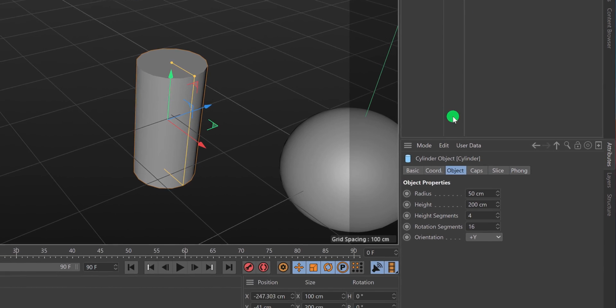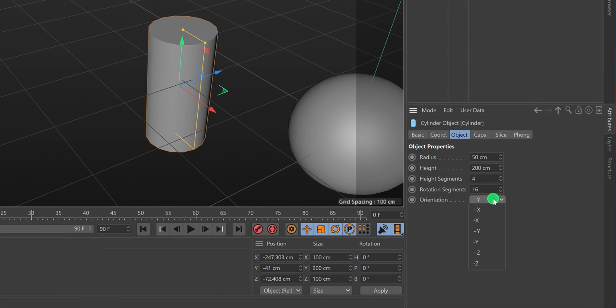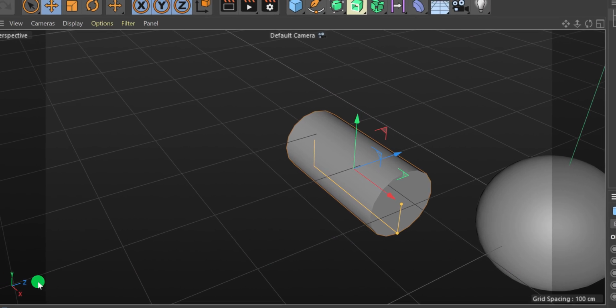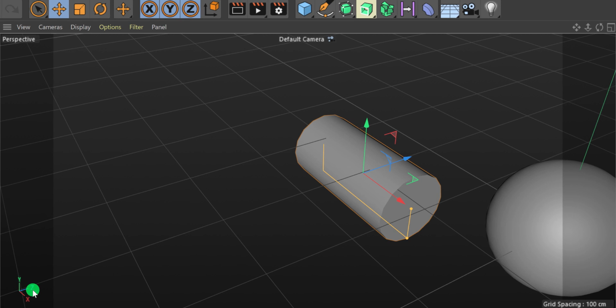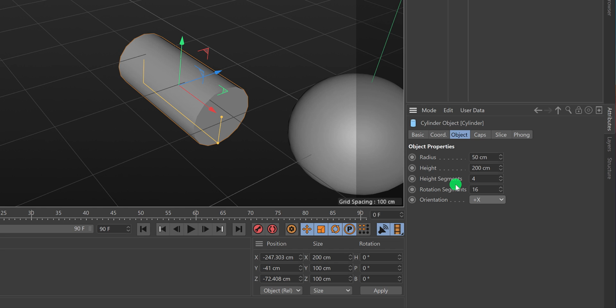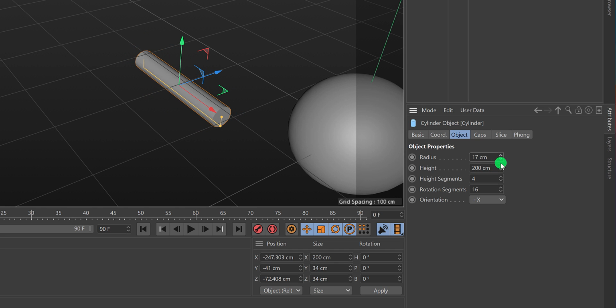Most of the primitives come with the orientation option. You can change the orientation value according to your requirement, and the orientation of the arrow will remain the same. Cool. You can play with any of these settings. You can click on this upwards or downwards arrow, or simply drag your mouse cursor for changing the values quickly.